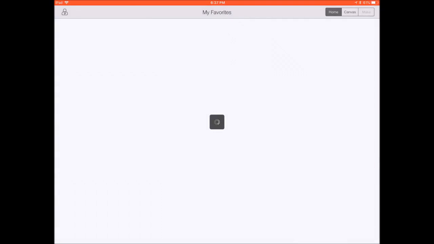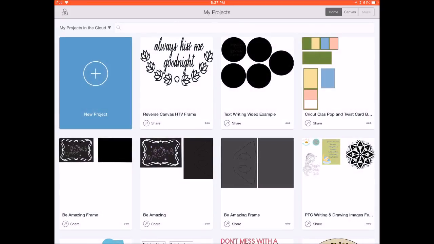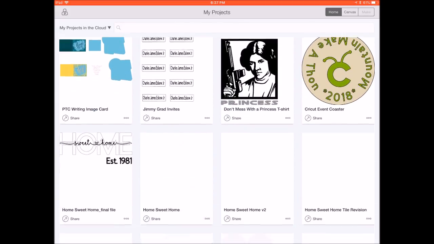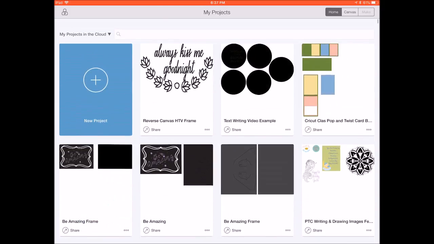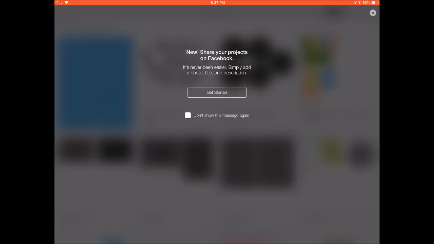So I'm going to click on that. All of the projects you've saved that are in the cloud are now here. If you scroll through, you'll see a whole bunch of projects. These are things I've made. And you can pick the one that you want to use. And I'm going to say share this reverse canvas HTV frame. So I'm going to say share.